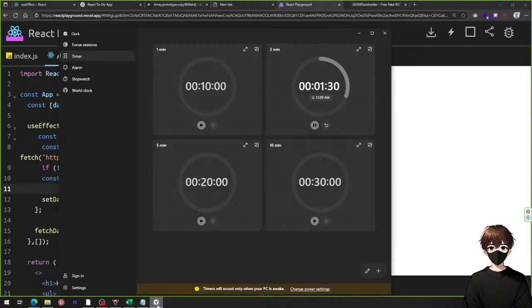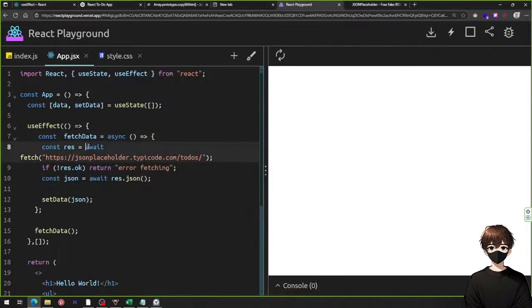How long do you have left? 1:30. Fetch. Await to JSON. Set data to JSON. We're gonna do a catch error, but if we do a catch error now, what's gonna happen is that we run out of time. So, am I able to solve it without?